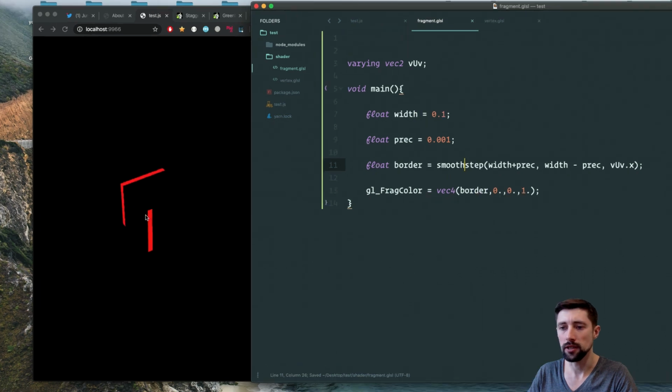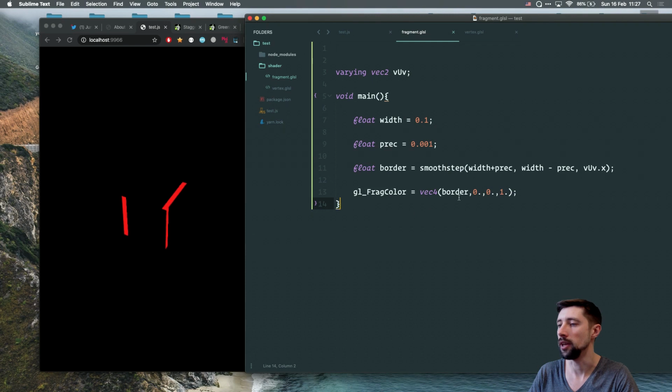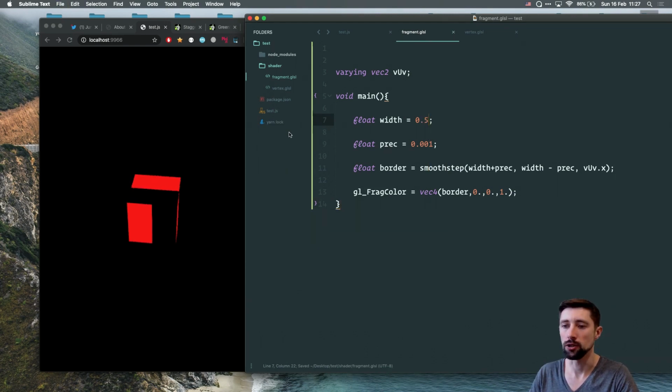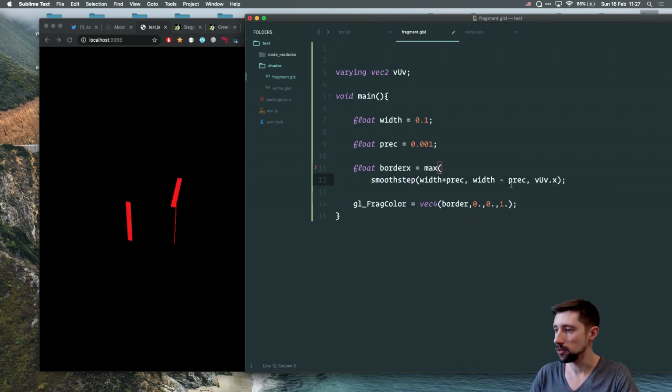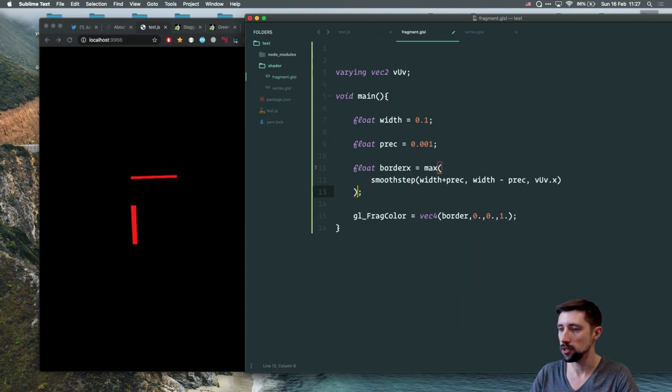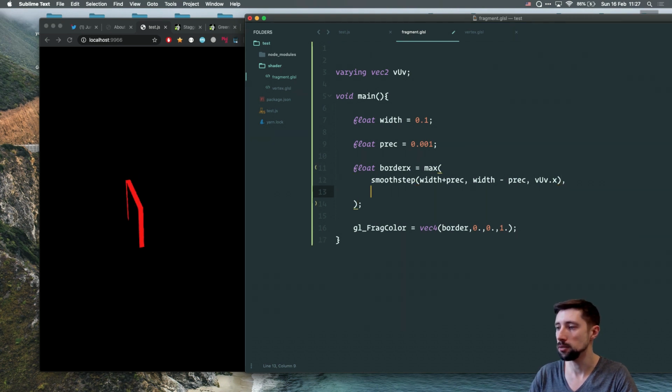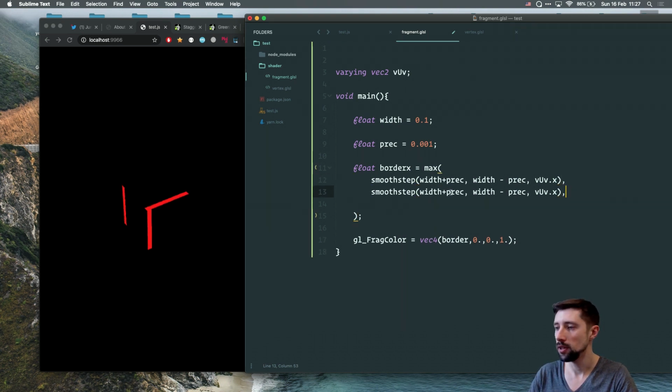So it's going to be roughly the same, but just a bit smoother on the edges. So I can make it 0.5 and it's going to be just half the edge. Alrighty, so it's border X, but I actually wanted this border to be from both sides. So to do that, I'm going to take the maximum from this same value, but 1 minus VUVX.